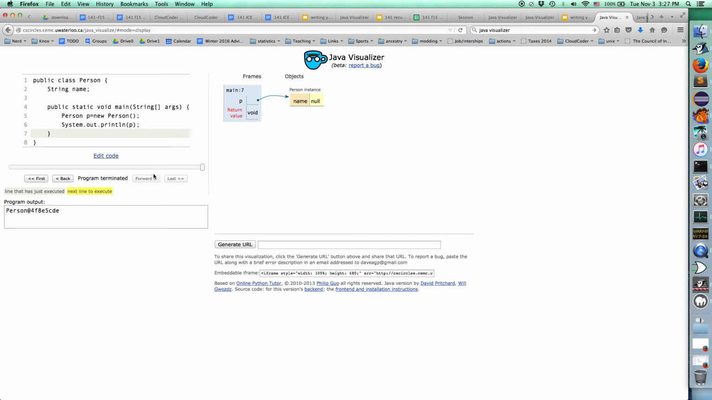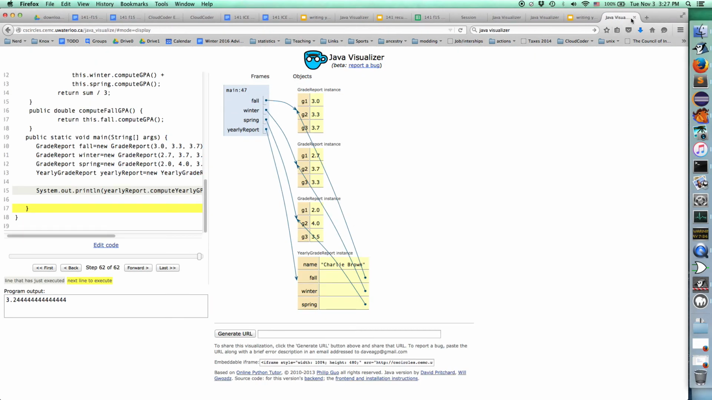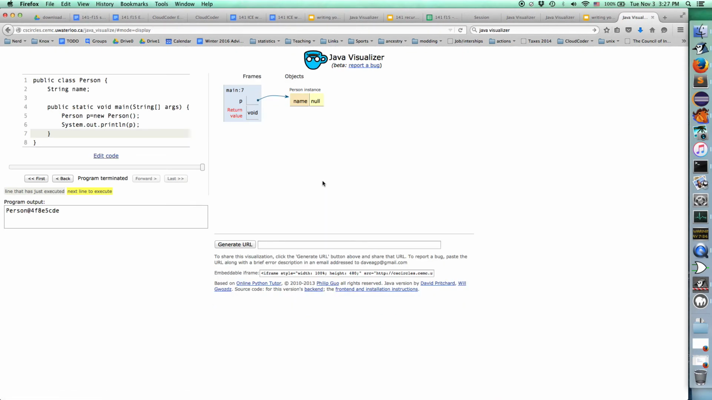Oh, that's weird. That's not what I wanted. Let's start closing these because I think they're causing me confusion. Let's try this again. Java visualizer, processing the code. Ha! Well, that's interesting. Well, that's what it does. I thought we were going to get... Here, let's jump back to the beginning.